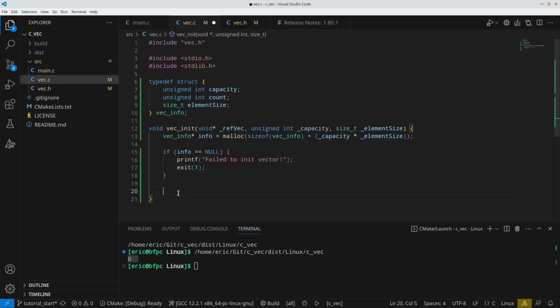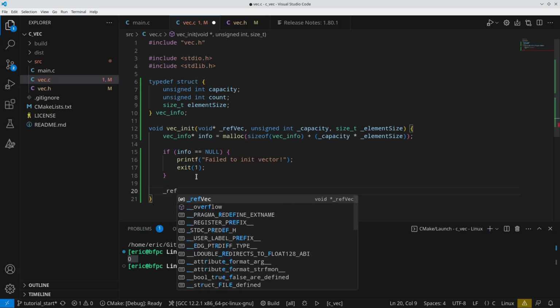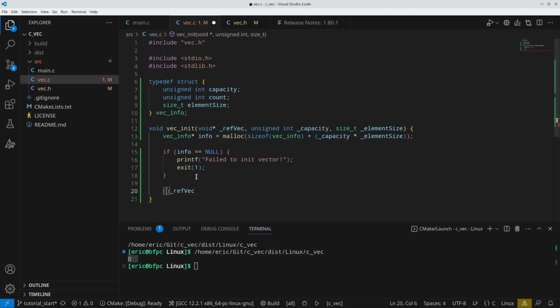Now that we're here, we know that we initialized our memory correctly. We're going to want to set the value of our pointer to be the beginning of the array. We'll take our ref vec, but we'll need to cast it to something first. We're going to first cast it to a void double pointer, and I'll explain this in a second, and then we're going to dereference it. So we're basically turning it into just a normal void pointer. And we could stop here and talk about that for a second.